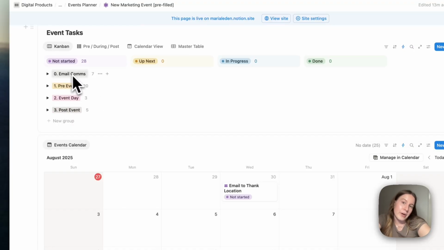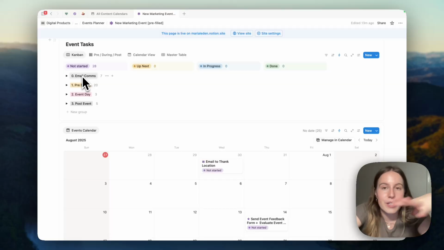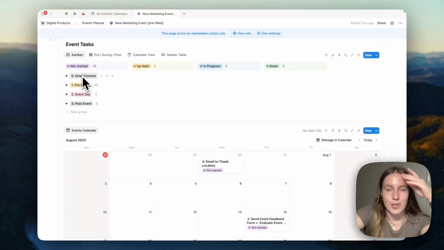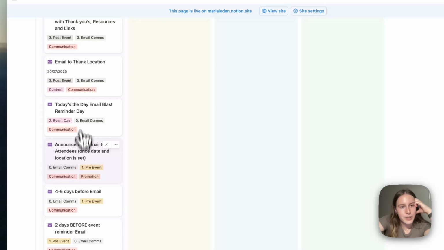And also the separate category of email communications, because you have to remind people to come to events, you need to remind them to submit feedback and send them pictures, etc. So this is kind of good to keep separate, I think. Email communications has some email templates for you.